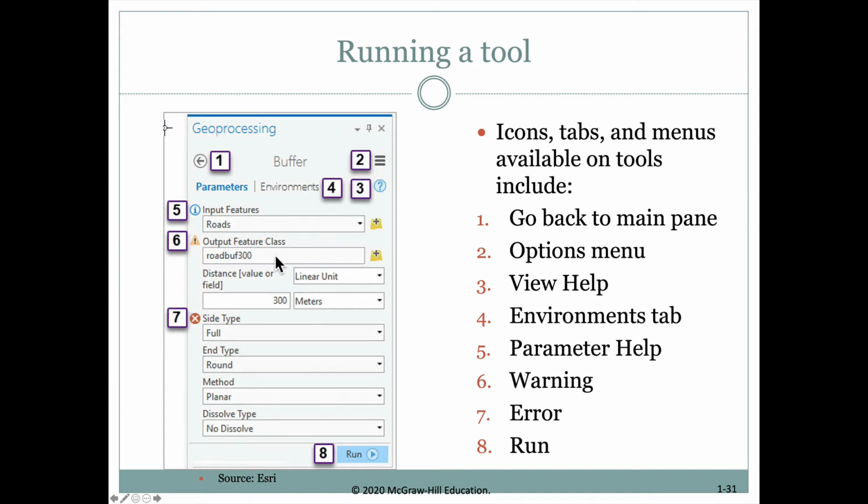That's going to go into a new GIS layer that in this case is called Road Buff 300, because we're buffering our roads by 300 meters, as we can see down here. We could use this if we had a particular place we wanted to put our data. And I would say that this is really key, because you want to know where your data is going, because you're going to need to use this data in the future.